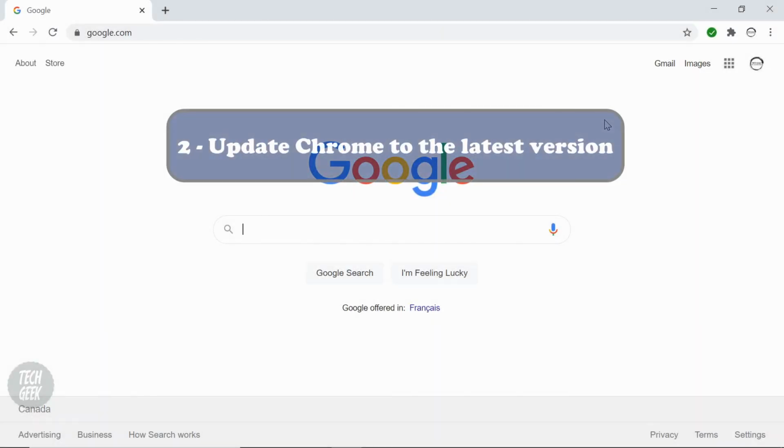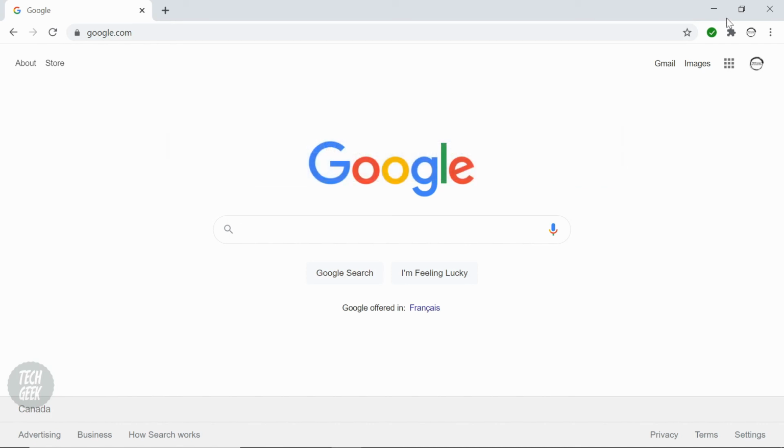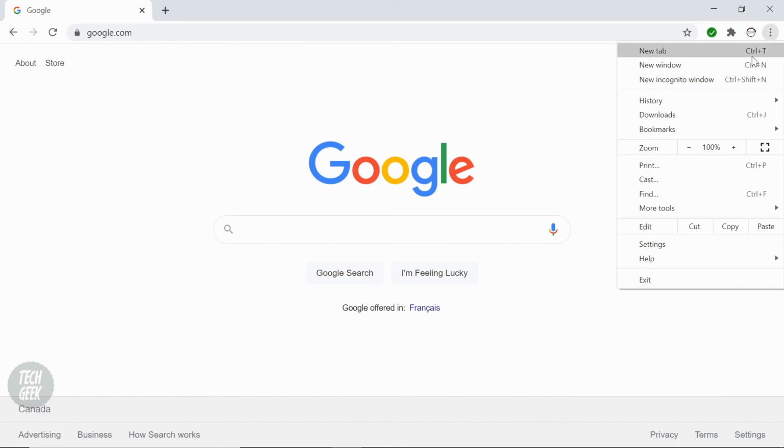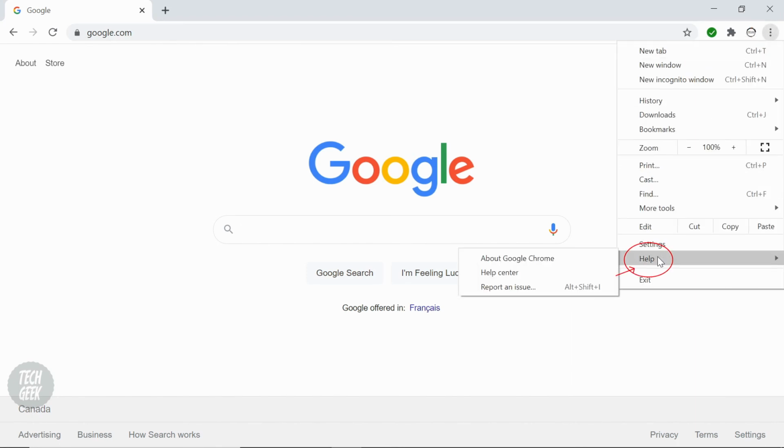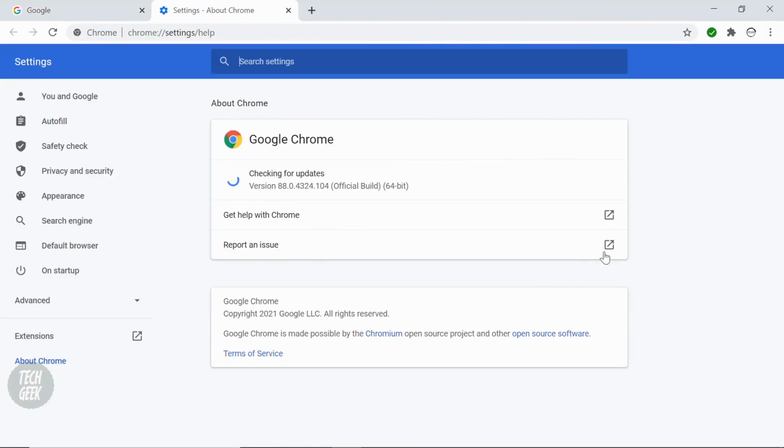2. Update Chrome to the latest version. If your Chrome version is outdated, that might also slow down the browser. To update the Chrome version, click the three dots icon at the top right corner. Select Help, About Google Chrome. If the version is outdated, click Update.